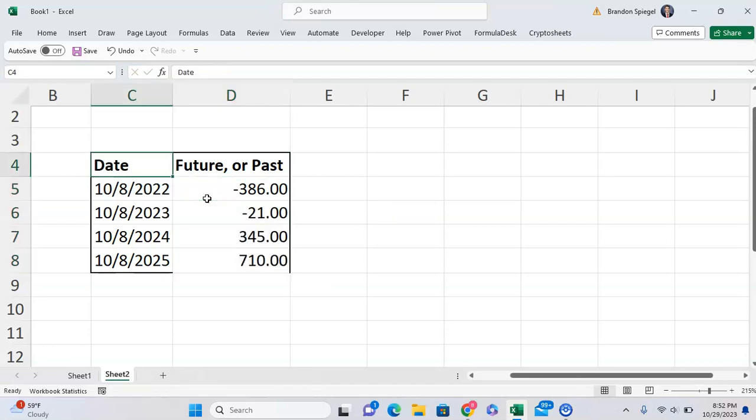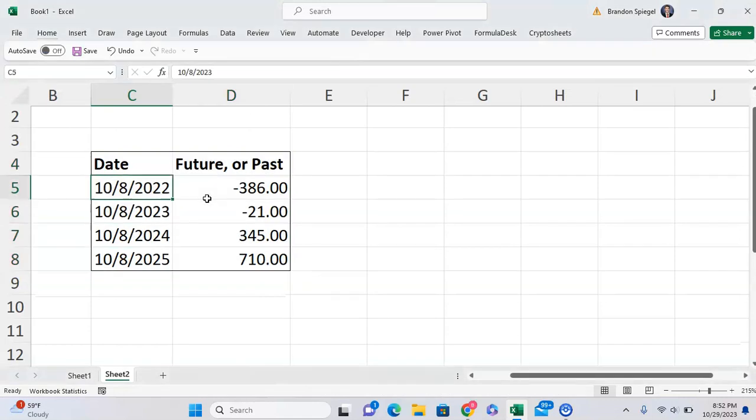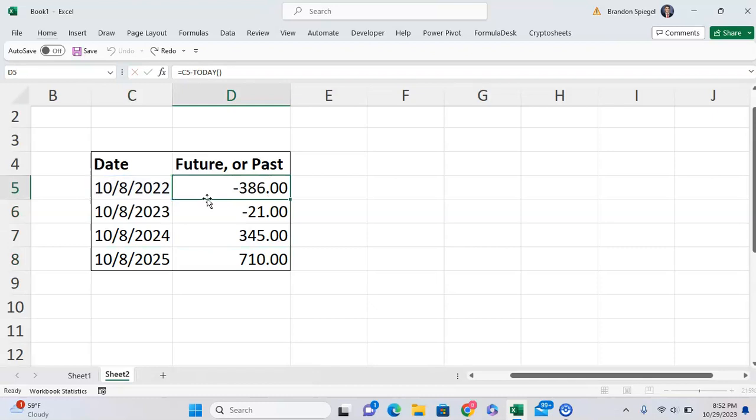Copy paste this down. As you can see, the border broke, so Alt H B B S. As you can see, that gives us the border that we need. But as you can see, because it is negative, it is in the past, and because the date minus today is positive, it's in the future.